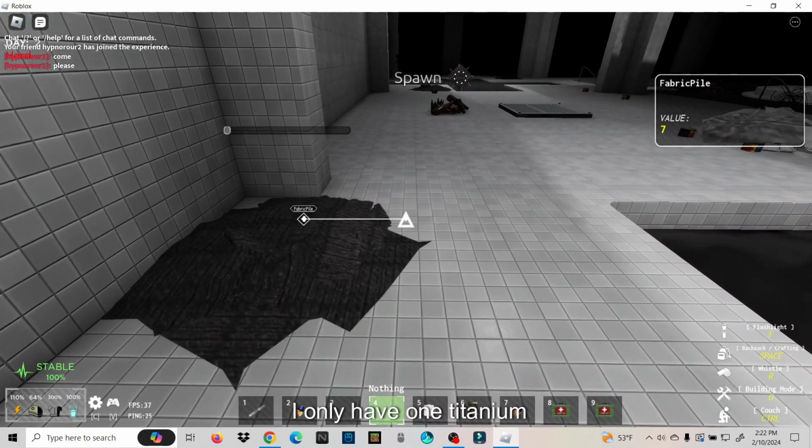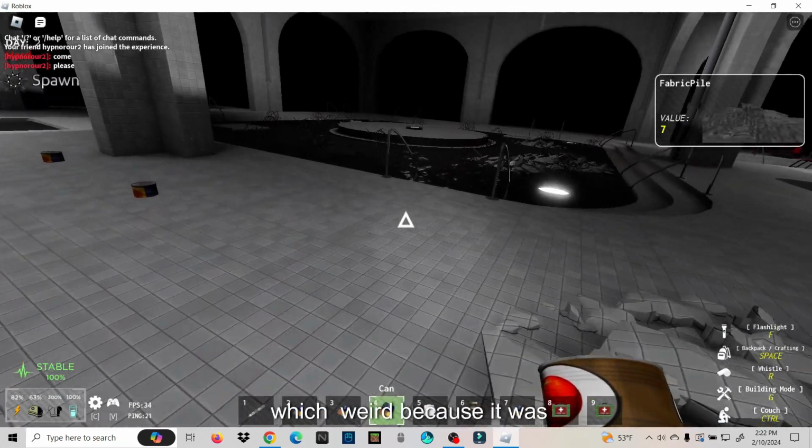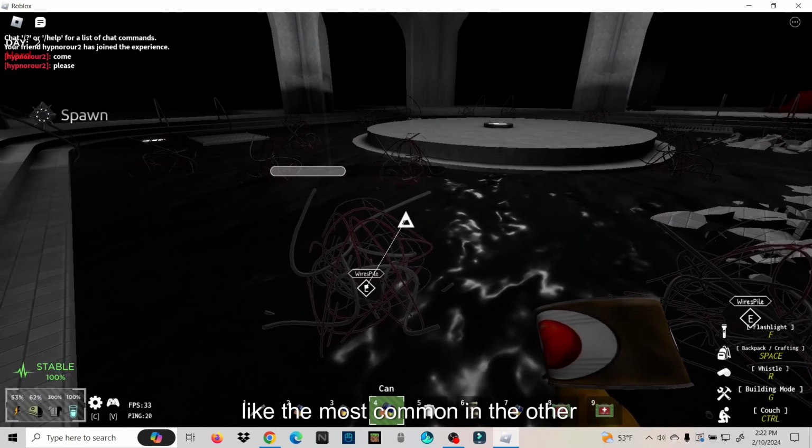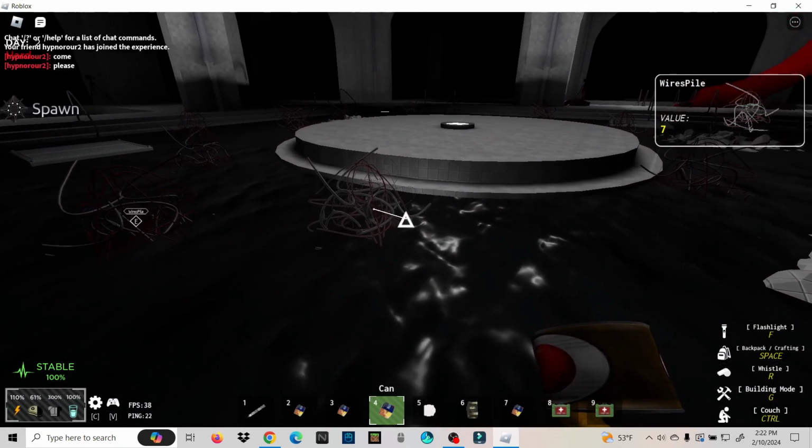Rifle. Alright, 100 titanium, 100 vibes. Wow. Dude, I only have one titanium. Yeah, titanium is honestly the rarest, which is weird because it was like the most common in the other map. Yeah, in the bathroom shop, that's where it was found.